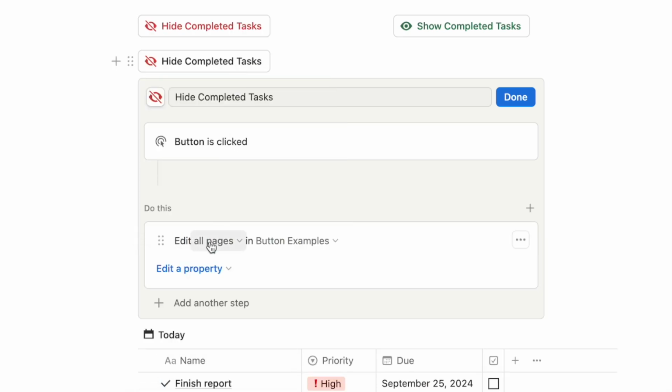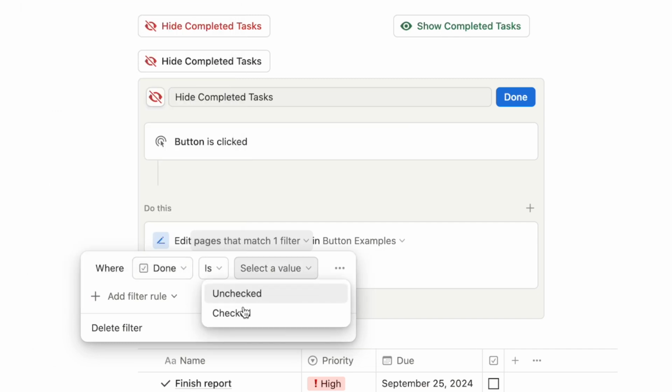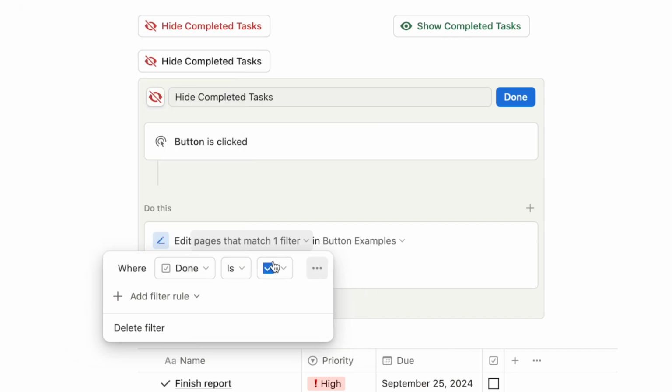So we're going to add an action, and you actually want to edit pages within your task database, and we don't want it to edit all the pages. So we're going to click on here to add a filter, and you only want it to edit tasks where the done checkbox is checked. If you're using a status property rather than a checkbox, then you'll want to replace this with where status is complete. Whatever you're using to check off your tasks, just set it to that.